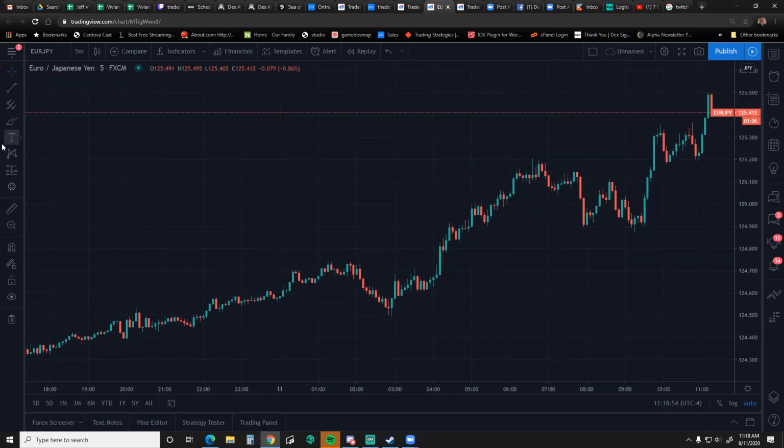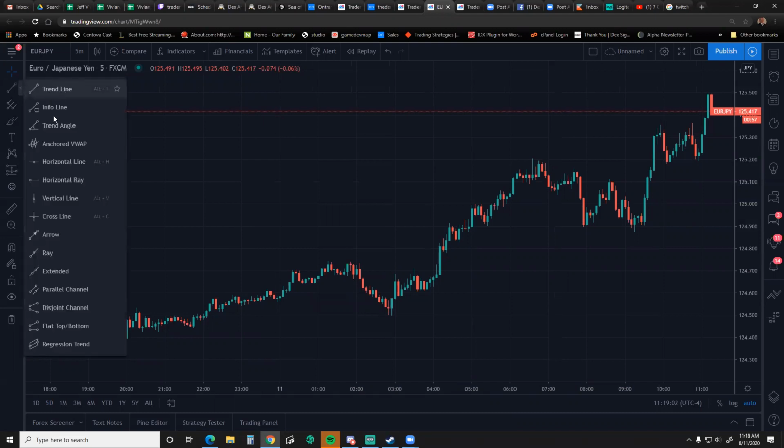The tools on the left-hand side all have, if you hover over them, a little arrow right next to them. And it'll break out into having many, many, many more tools.